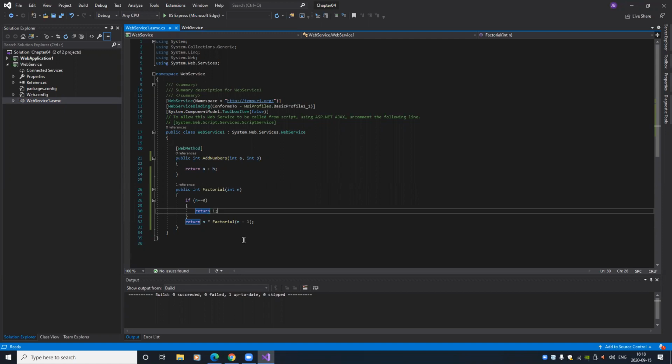Based on what I told you guys already, let's see how well we were paying attention. What you can see is that the first method over here is available as a web service, right? Add numbers, we just use that in the web service. But for some reason, factorial is not usable inside our web service. Why not? We haven't told C#.